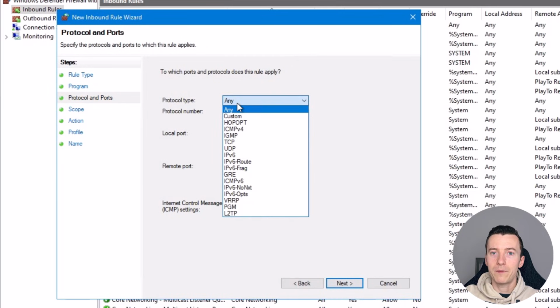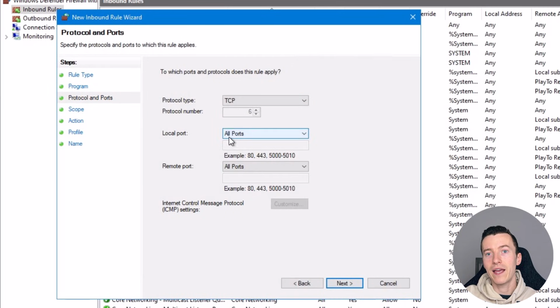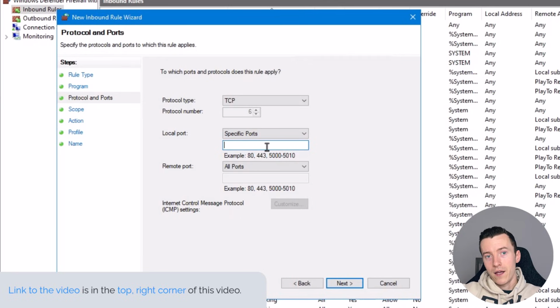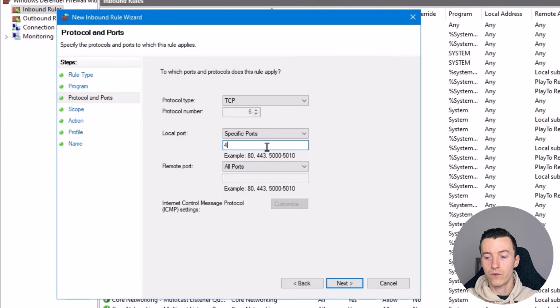For the protocol type, select TCP, and for local ports, select the specific ports option, and then enter the port number on which your PostgreSQL server is listening. If you don't know which port your PostgreSQL server is using, I've created a video showing how you can find it. In my case, I have my PostgreSQL server listening on port 4432. And once you've entered your port number, go ahead and click Next.